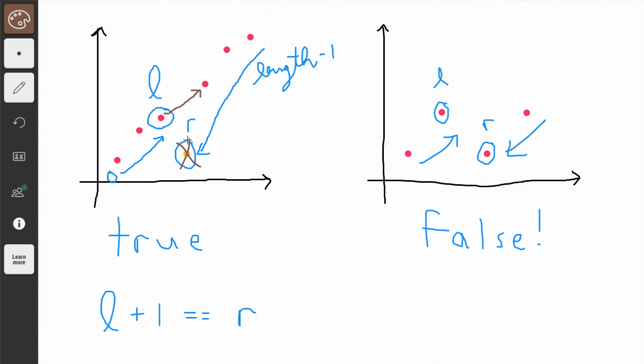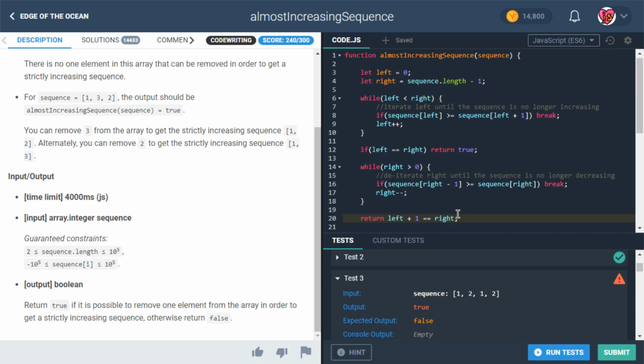So basically, in this case, sequence at left was strictly less than sequence at right plus 1, the one after right. Okay, so let's get that. Sequence at left is strictly less than sequence at right plus 1. And I'll just say or.